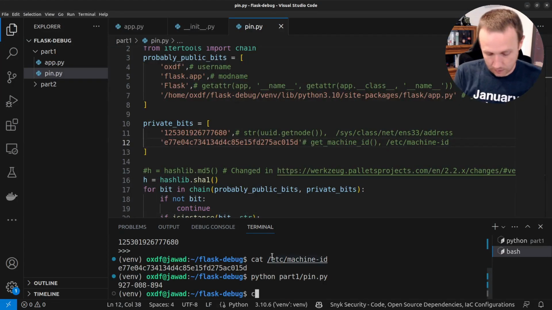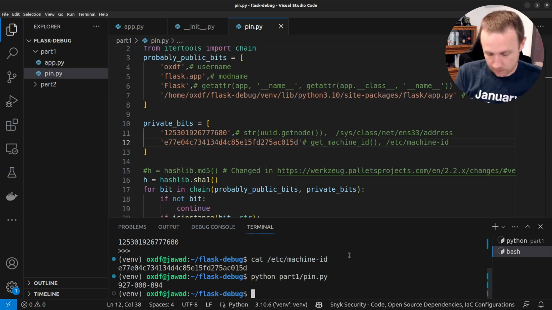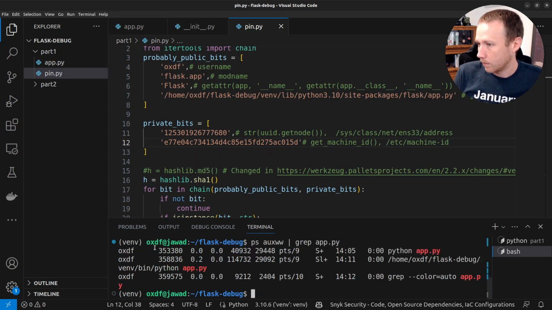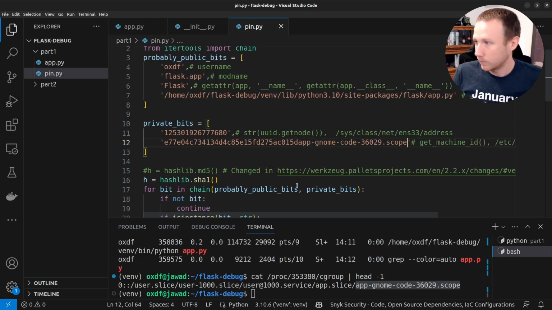So we can do cat /proc/self/cgroup. We actually need it not for self, we need it on the web server itself. So let's see, what's the easiest way to do this? We can do ps aux grep app.py. And so we have the process ID right here. So we can do cat /proc/ this number right here /cgroup, head -1. And we need that. I believe that goes right there. Save.